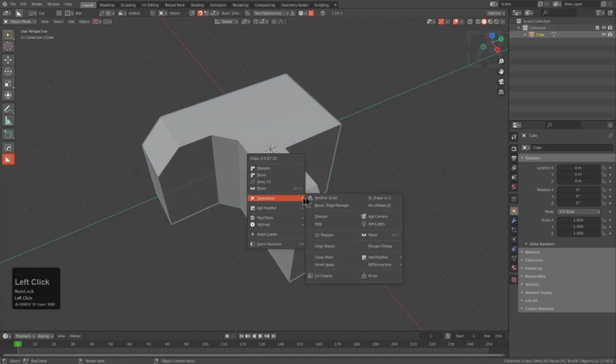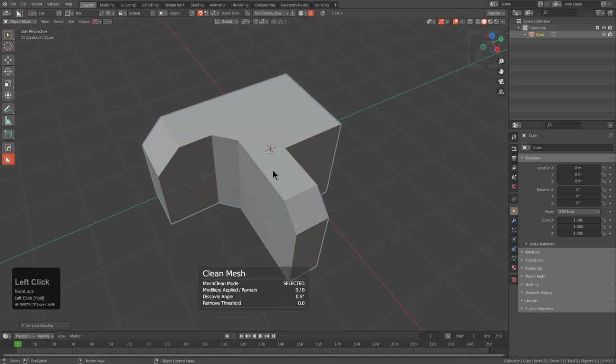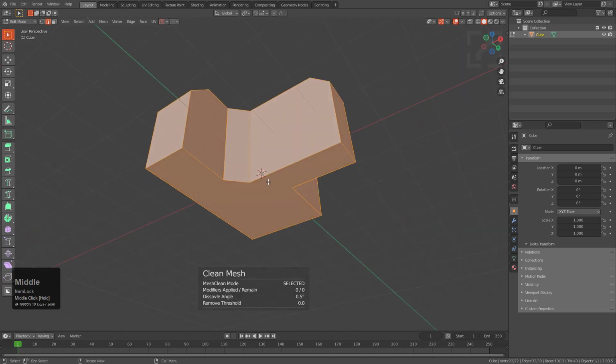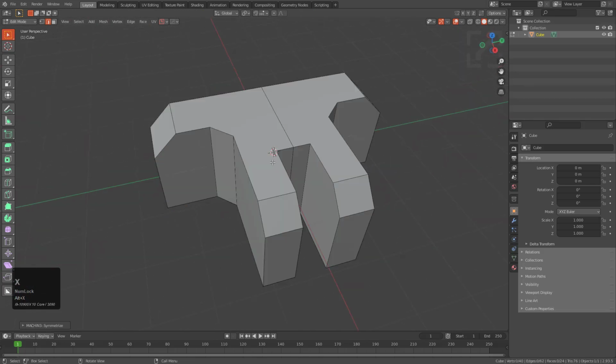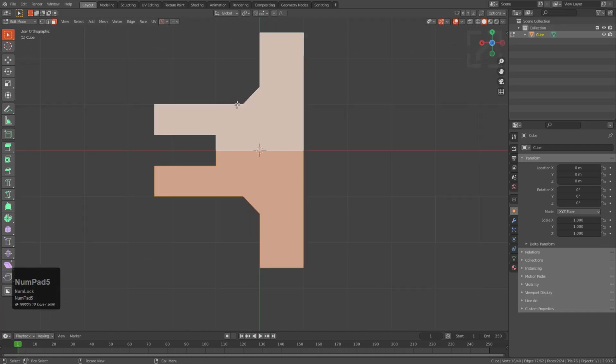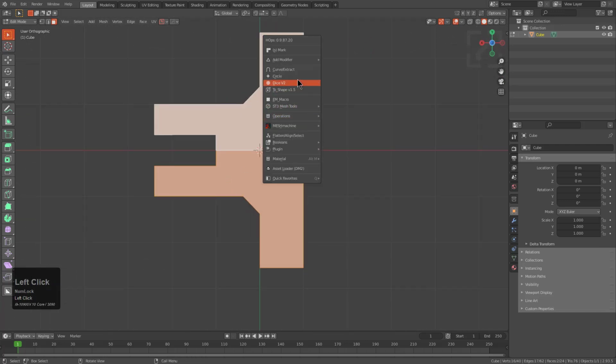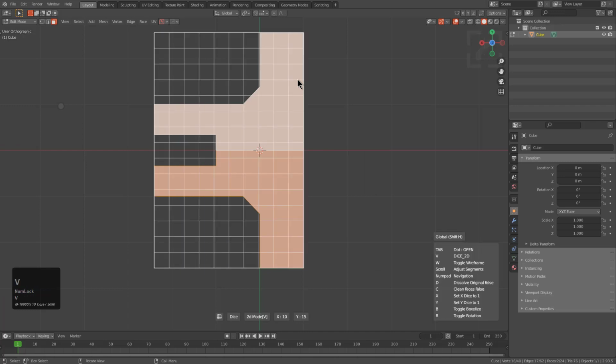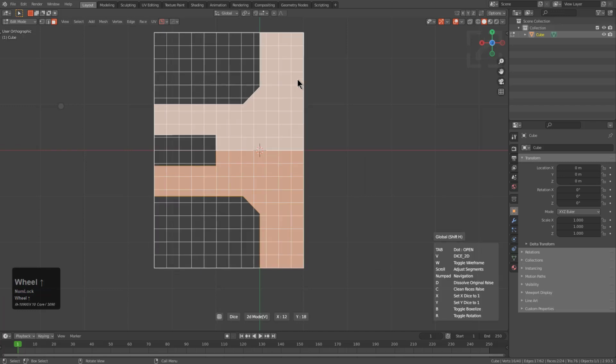We can press Q, use Clean Mesh in order to clean up our mesh, just to take it back to its fundamentals. We could also mirror it over to the other side using Mesh Machine's Symmetrize tool. I'm going to look at this from the bottom with these two faces selected, and we are just going to use Dice, but we'll press V in order to use View Dice.